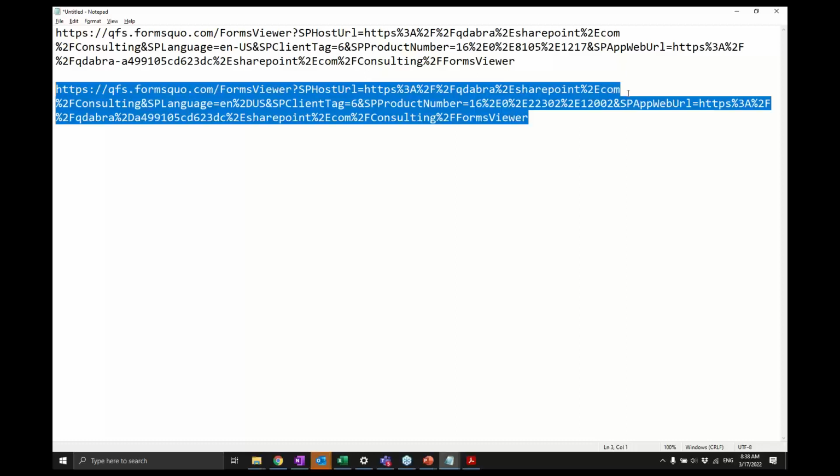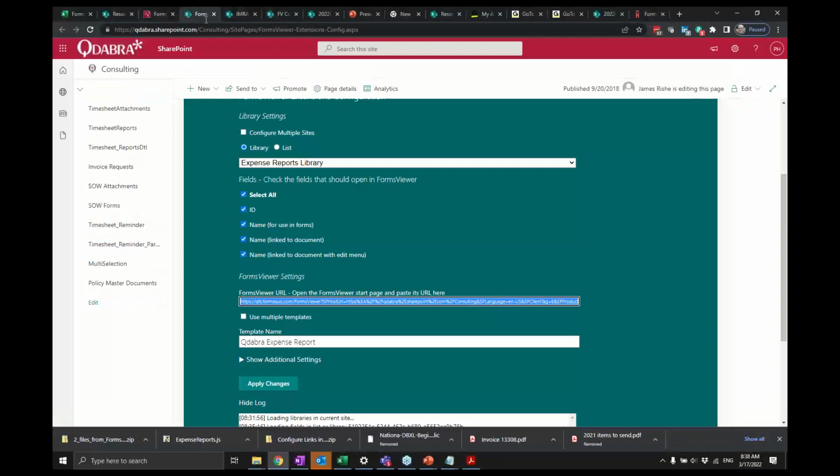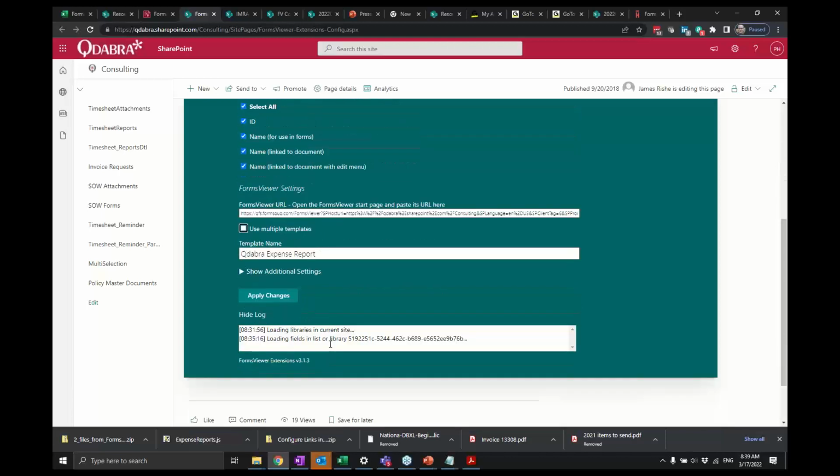Yeah. Okay. So you're going to copy this link. Let's just do this again, because we're going to run this. We're not going to use what we had in there before. So we're going to put in the new URL. And then the template name is Qdabra Expense Report. We know that's correct because we looked at it earlier.